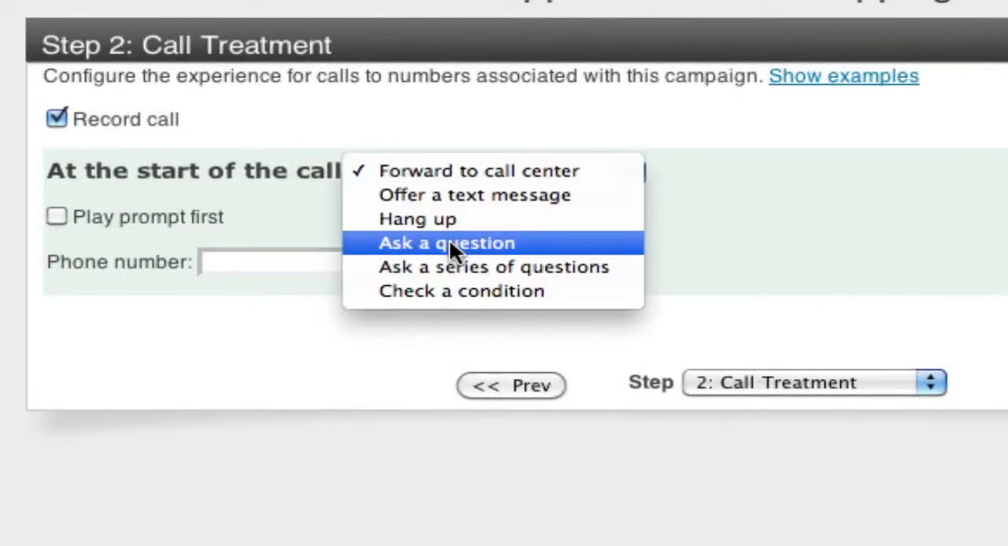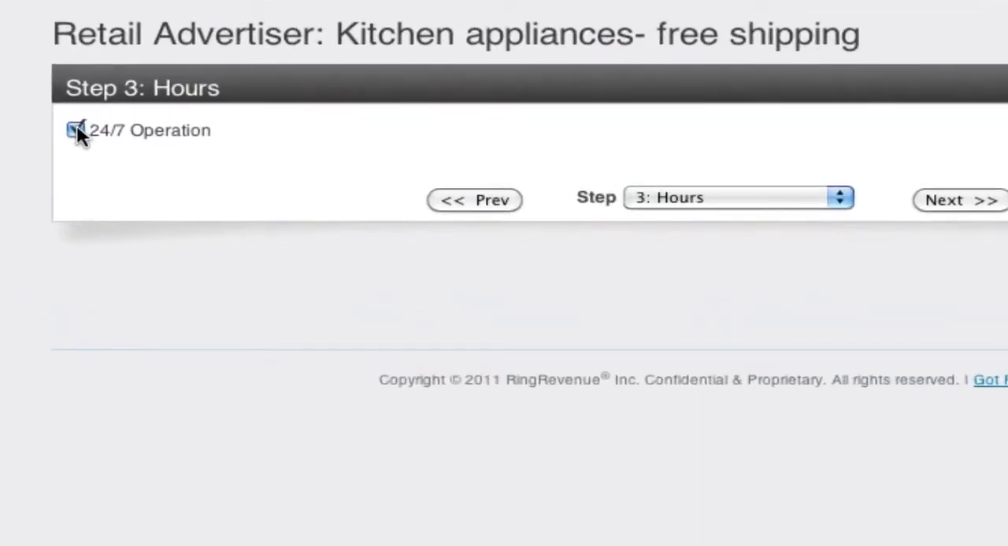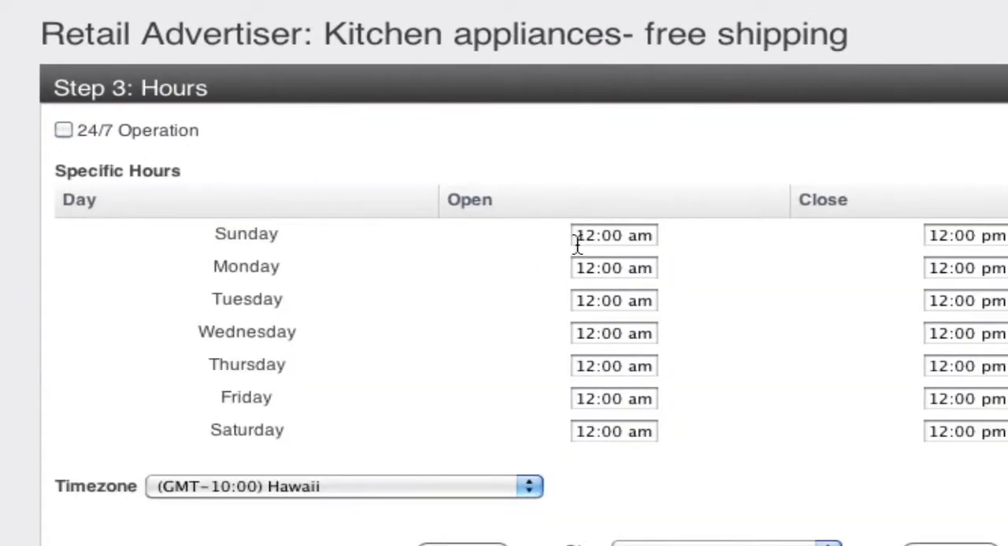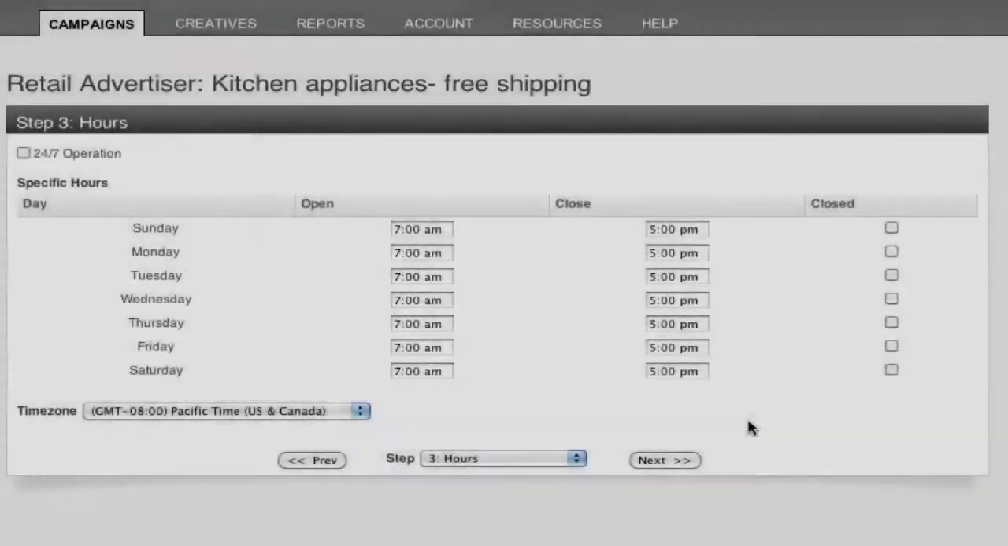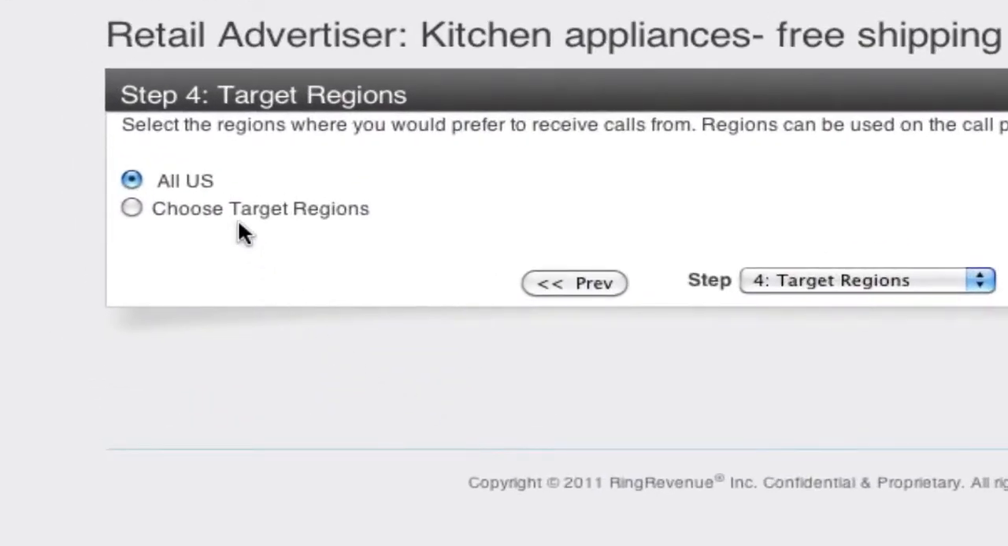Then let's ask callers if they're calling for sales or customer support. In this case, you'll probably want to pay publishers a commission on sales calls but not support calls. You'll be able to set the hours of operation for your call center and any regional targeting. For the hours of operation, we're going to set the hours to when you have live operators answering the phones. You will also be able to define commissions based on this setting. On the regional targeting, we'll set this up as a national campaign.